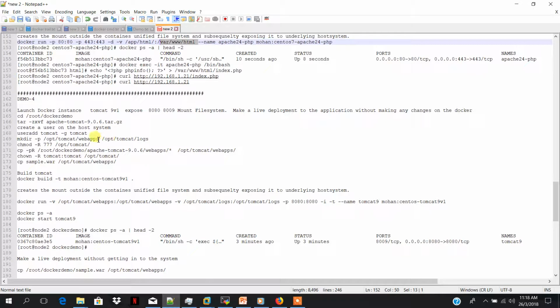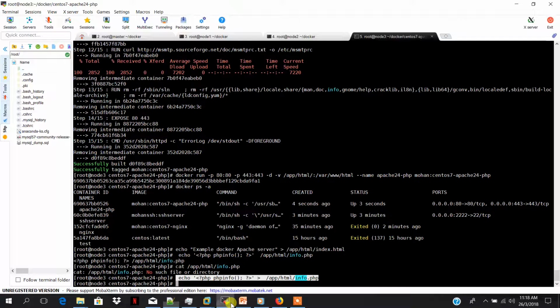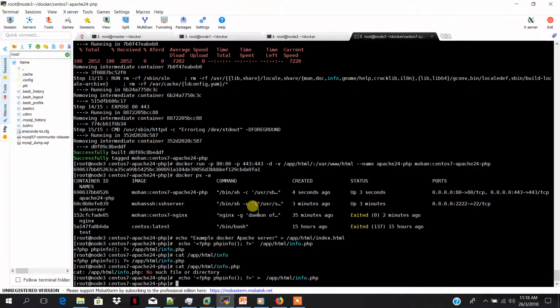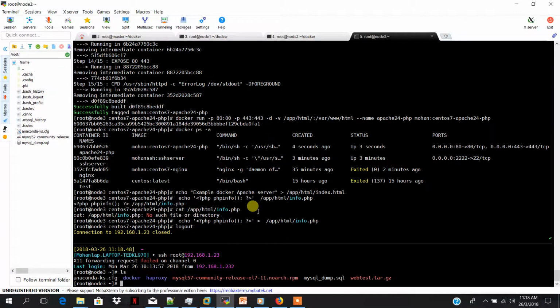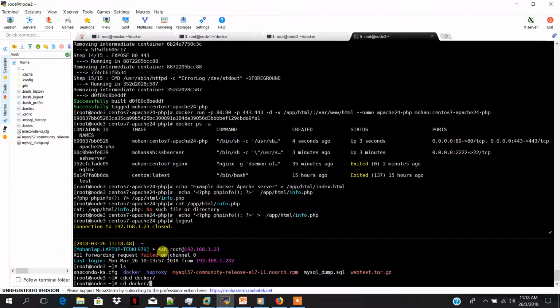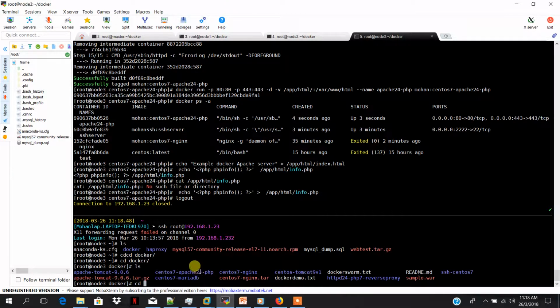In similar fashion, now I'm going to launch an application server. This is a web server. Now let me launch a Tomcat container. So I have built a Tomcat container.